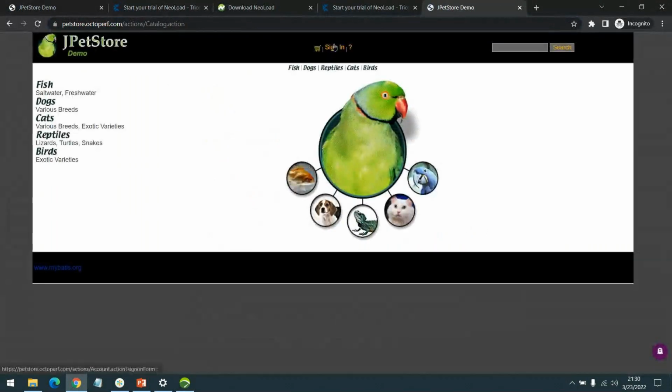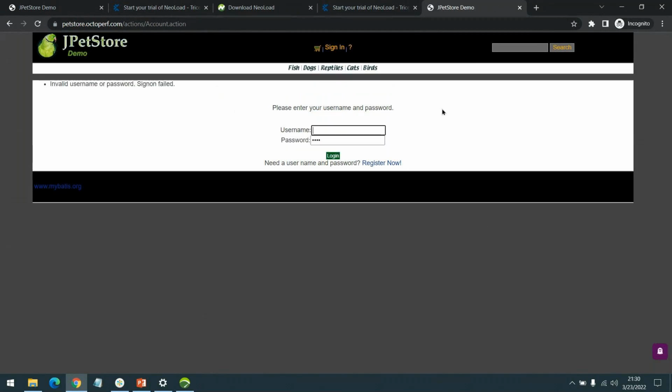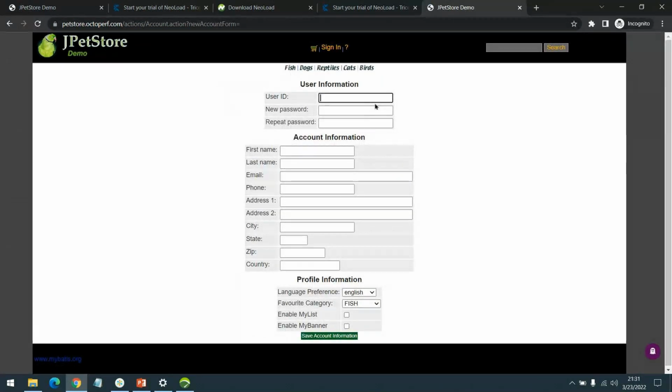Okay, sign in. I just want to validate. But the new one, we created this user in our previous session. Okay, did not work. Let me try another with another user. Okay, it did not work either. And we will register it. So I'll just say JPET user, using the user ID and password as JPET user.